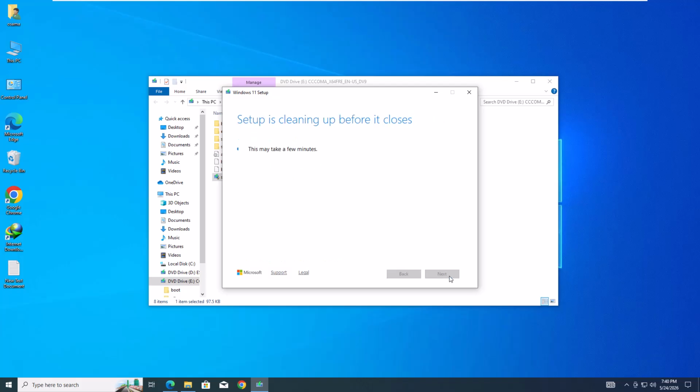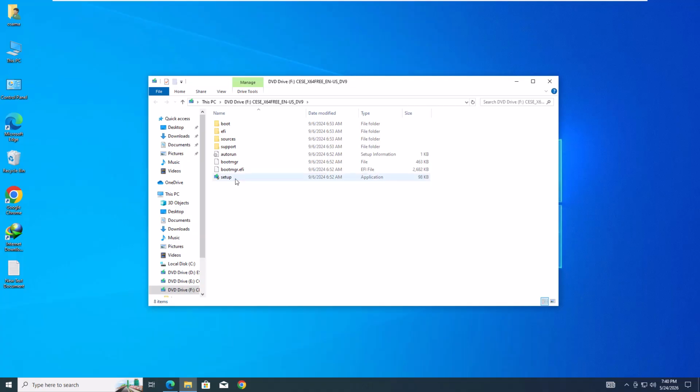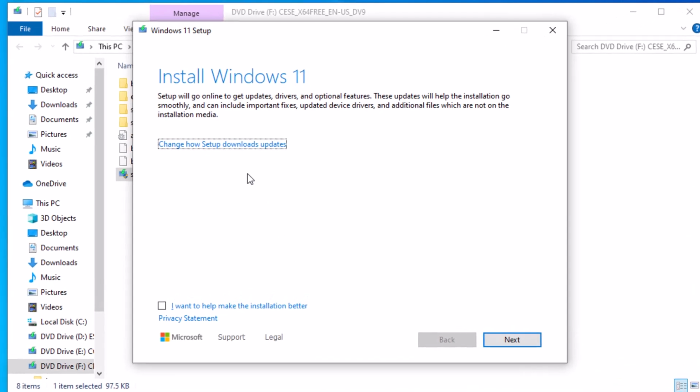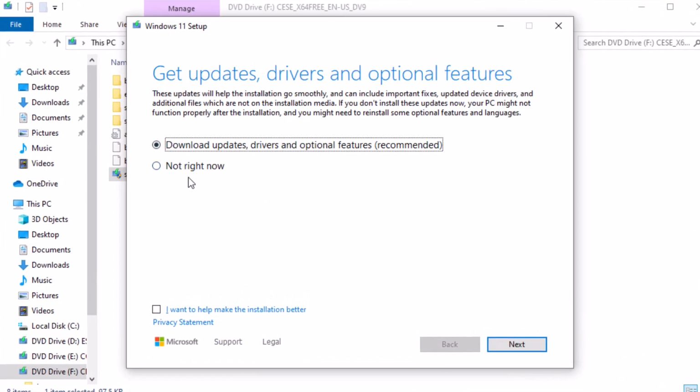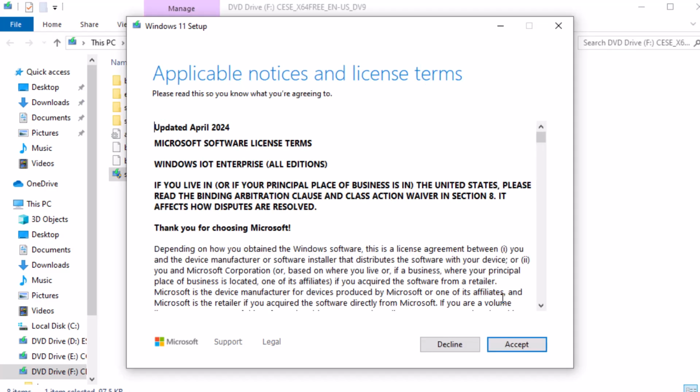Now we will extract the files of the lightweight version of Windows 11 to a virtual drive. I will now double-click the setup file. Now we will click on this option and select Not Now. If you want to download drivers and updates, leave the selection on the first option. Then I will click on Next.